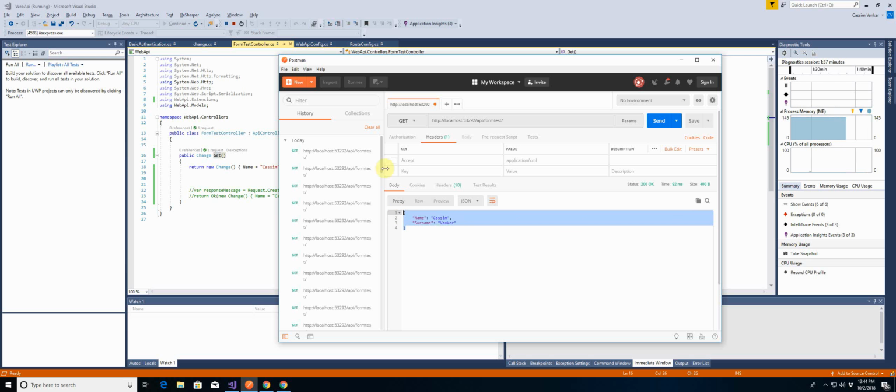Now how can we change this? How can we return XML? One of the things the web API has built in is the ability to tell the web API what data to return to us, and how we do that is by putting an accept entry in the header. So I've got an accept here, and in here I specify the value, which is application/XML.